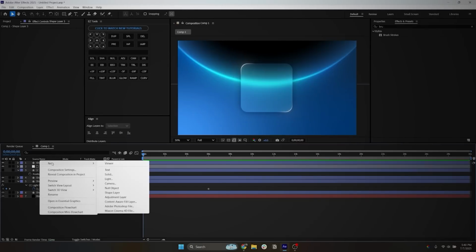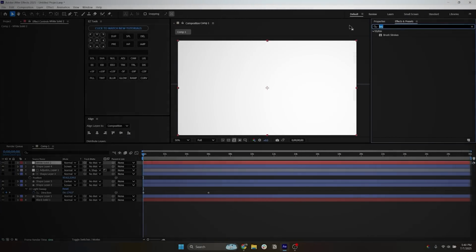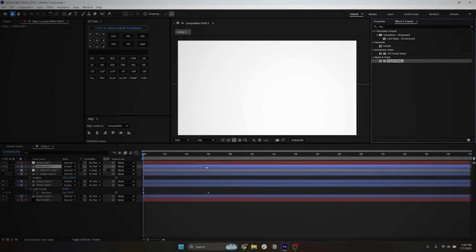Now, one more thing I do want to add, which is just a cool special effect that you can add on top of this. I like to add a little bit of a texture to the glass that is on there. The first thing we're going to do is right click and add in a solid layer. Then we're going to add our fractal noise effect onto the solid layer. This is so that we can create a displacement map on here.